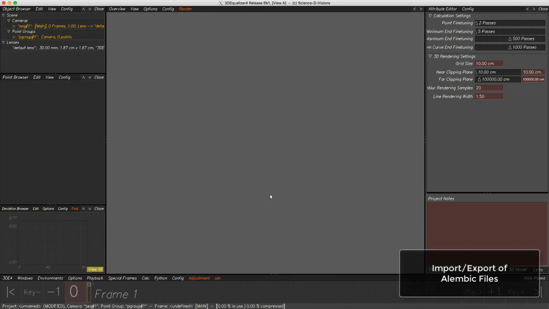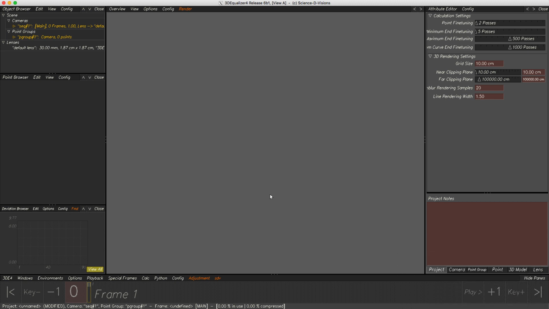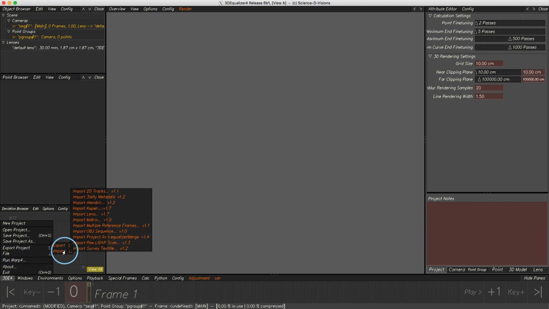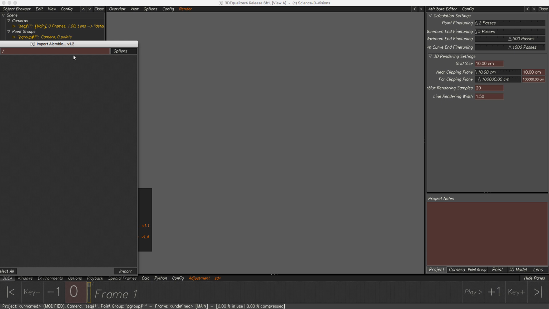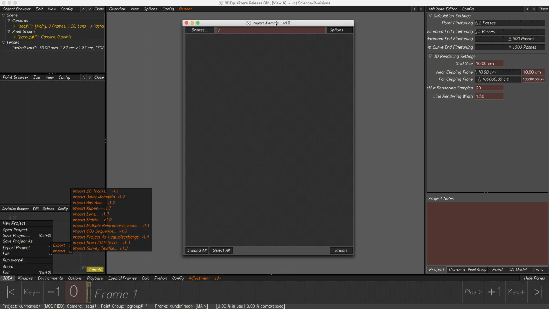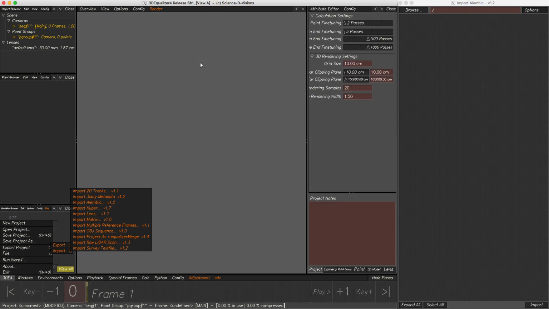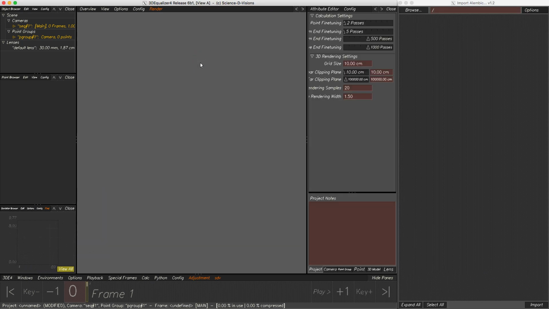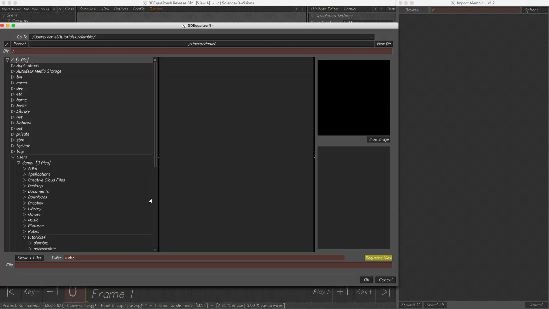Release 6 Beta 1 introduces a popular request by its users: import-export of Alembic files. Let's have a quick look at it and how it works. First, import a scene from an Alembic file by selecting 3DE4, File, Import, Import Alembic. A new window appears, just containing some buttons at top and bottom, a text field, and a list widget. It's all we need. Okay, with button Browse, we can import an Alembic file.